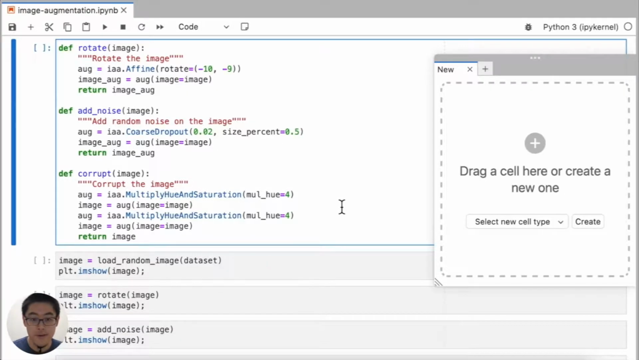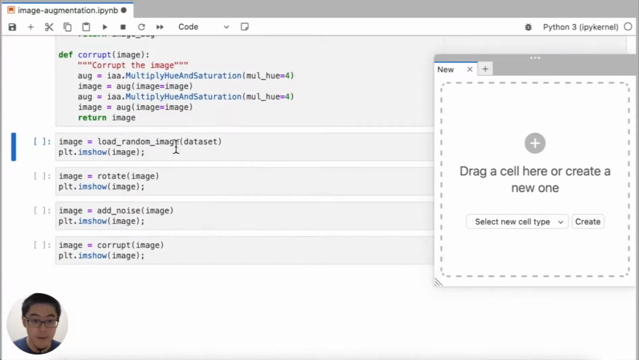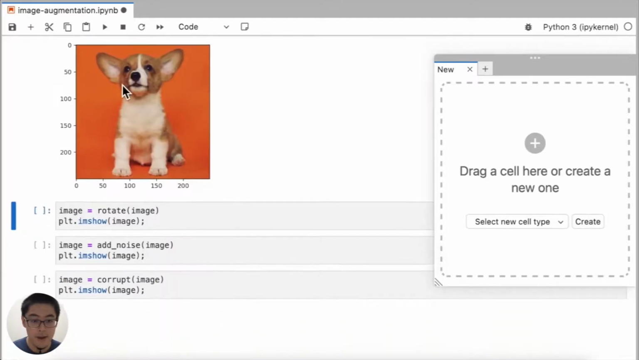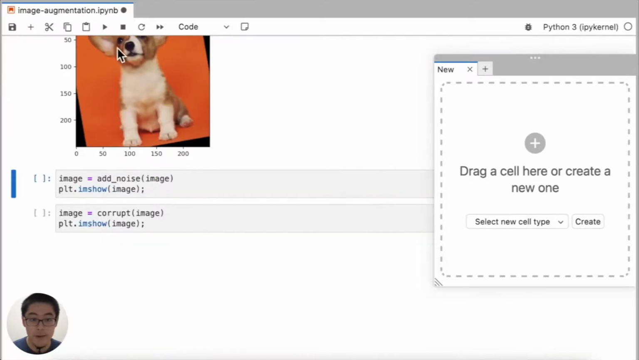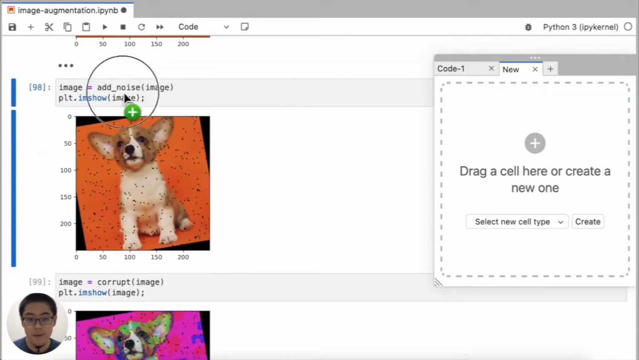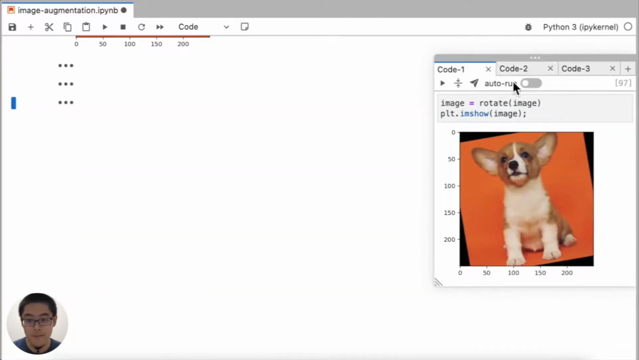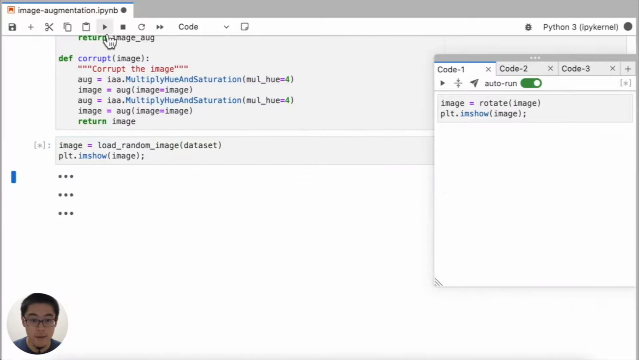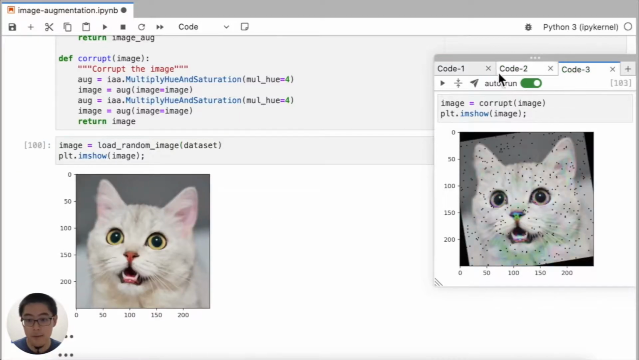An interesting feature is that the user can automatically run the sticky cells. For example, here we have four functions. The first one loads a random image from the dataset, the second one rotates the image, the third one adds noise to the image, and the fourth one corrupts the image. Let's create three sticky cells for those three functions, and we turn on the auto run feature. Every time the user loads a new random image, you can see the cells are run automatically.